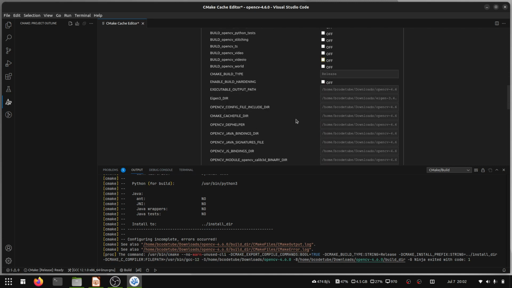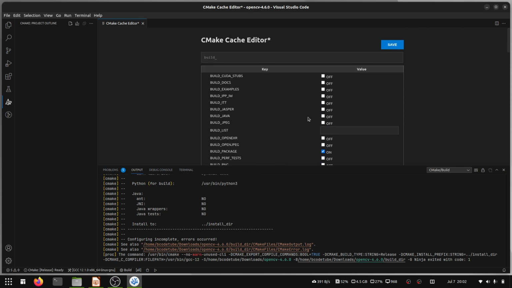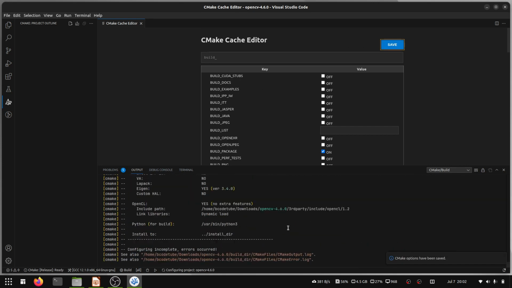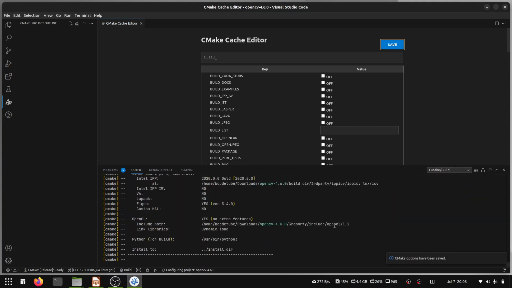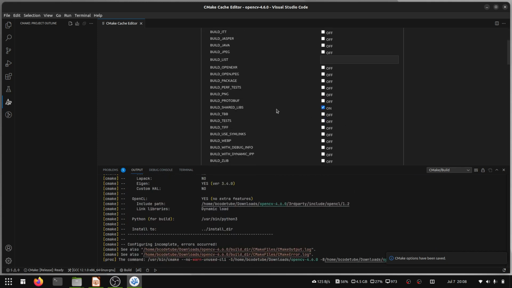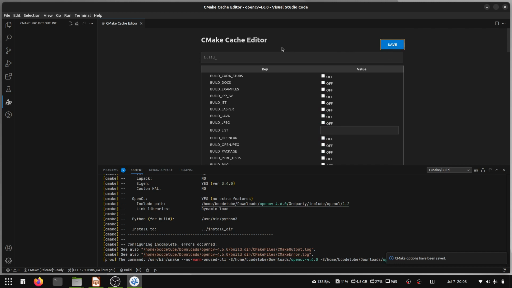But we don't need anything else. Save. It's gonna configure again. But we don't need the build package. Save again. Okay, so just the shared libs and the core image codecs, image proc, and then save.